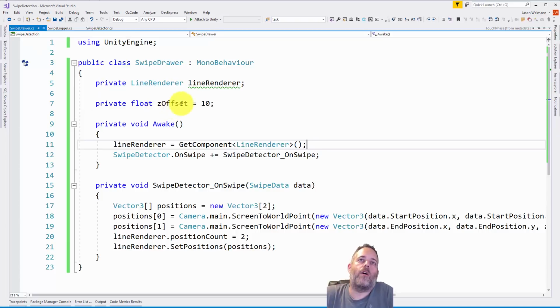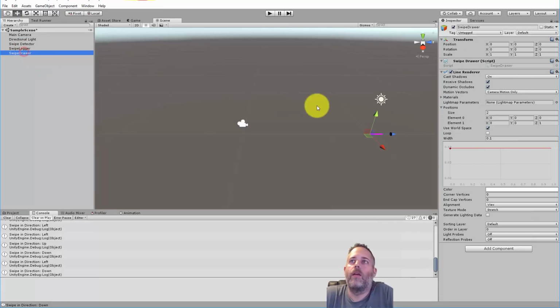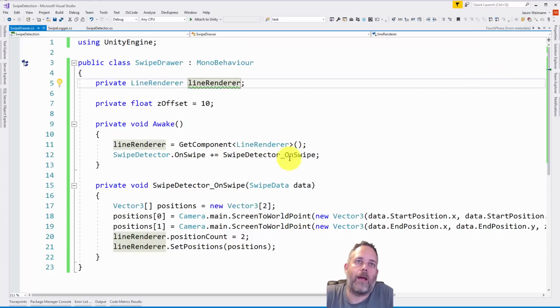And then the swipe drawer, not much more complicated. We have a line renderer component. Let's go take a look at that. Right here, you'll see that we've got a line renderer on it and the swipe drawer. And I just set the width to 0.1. Haven't set a material. If you wanted to draw this with a cool material, you could just swap that out.